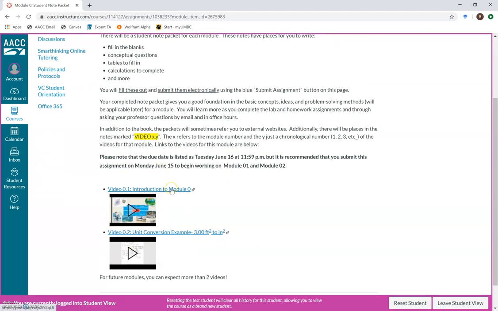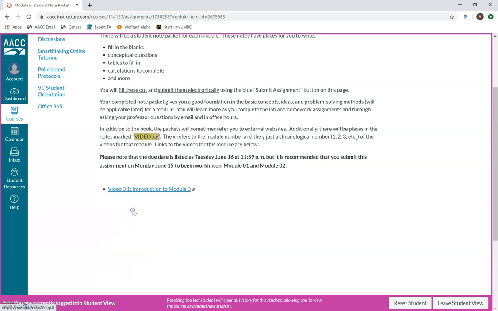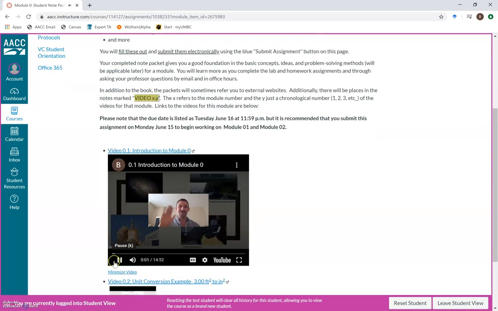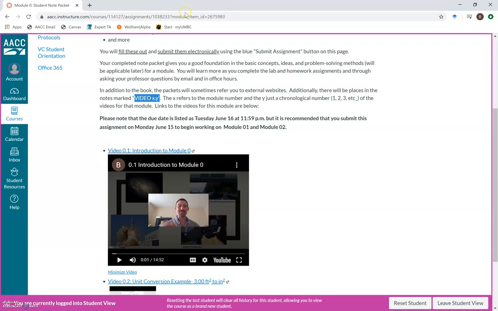Within the note packets, there are going to be some highlighted points that will have a video label associated with them. You can find those videos located here on this page. You can either click the play button to play the video in line with the page, or if you want to open up a new tab, you can just click the title and it opens it up in a new tab.